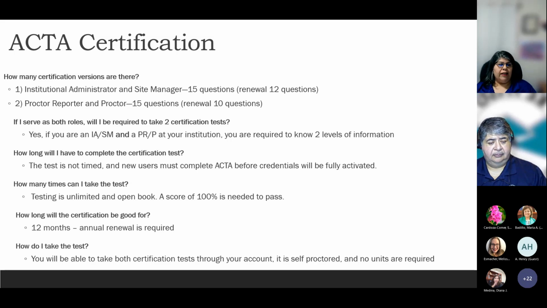How do you take the test? You will be able to take both certification tests through your account, and it is self-proctored and no units are required.